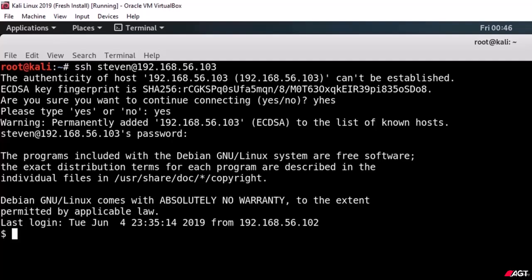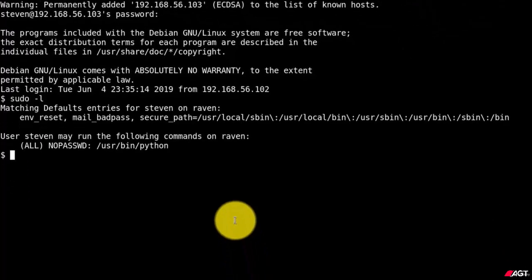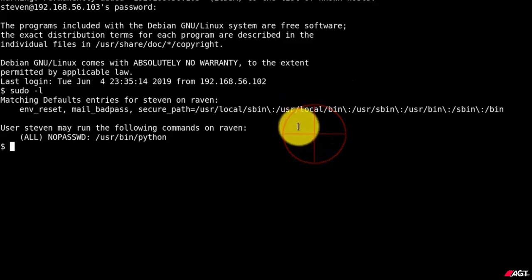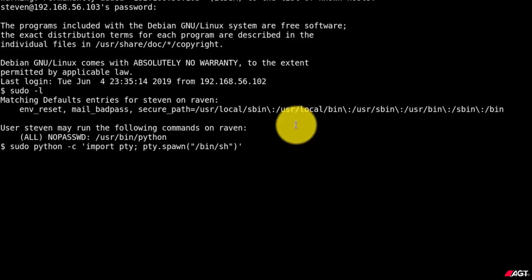So, privilege escalation here was very easy. Just sudo -l, check the sudo privileges that Steven has. Now, we can run the following commands on Raven, which is the Python command. Now, there are plenty of ways you can get a shell here. What I'm going to do is just run the Python command that I always run to upgrade to a TTY shell. It's just going to give us a root shell right off the bat. There we go.